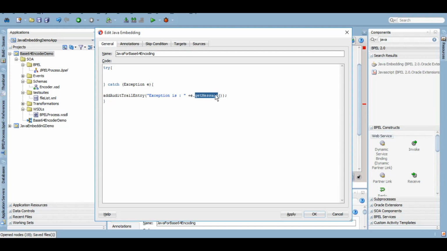Again, you have to have a little bit of knowledge of Java to understand what is going on. But even if you don't, just cram it, just memorize whatever we are doing, because there is nothing more to it than this. Whatever Java code you want to write, put it here and use this structure as a try-catch within your Java embedding activity.